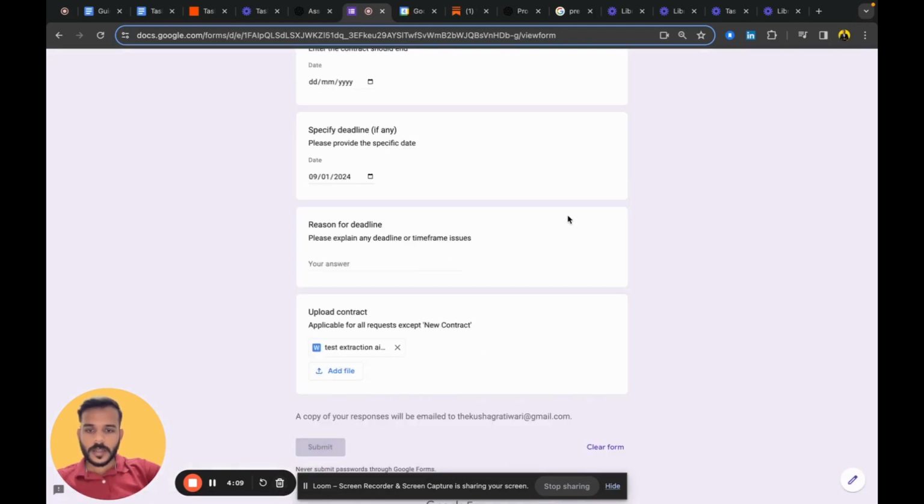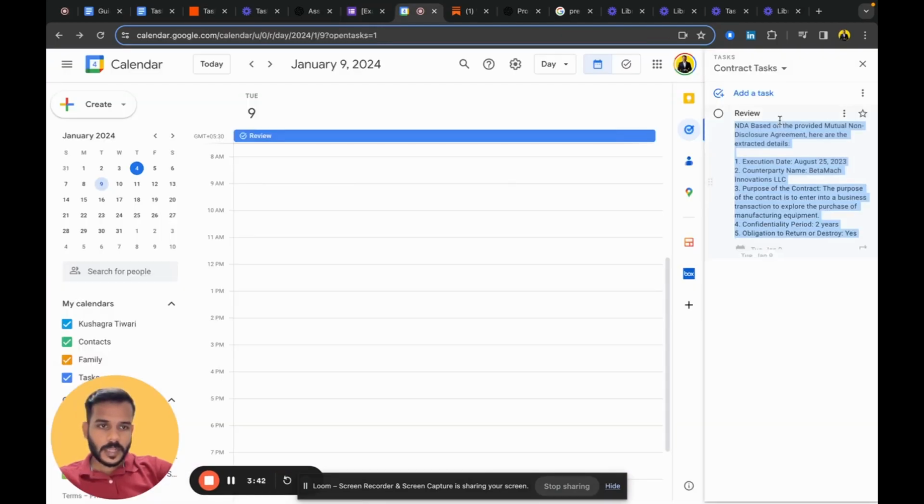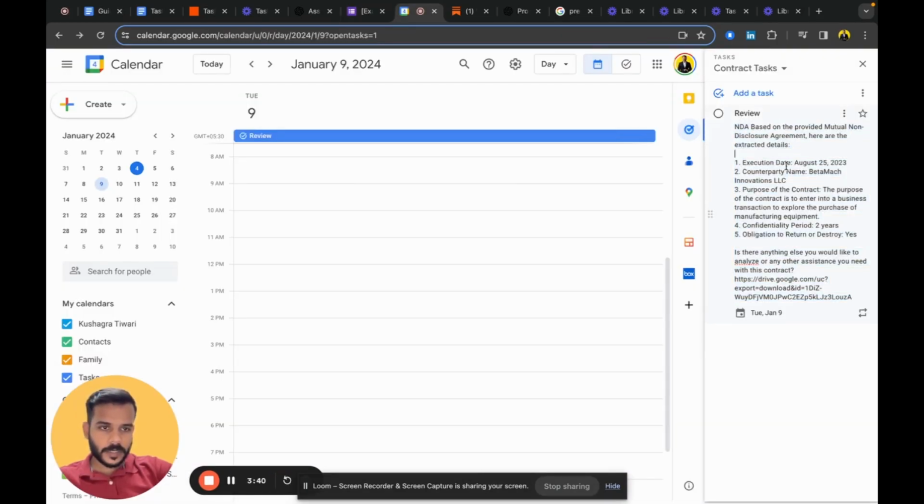Once I do that and submit the form, the Zapier workflow will start, and this is the task that will be created. So it has the specific details like execution date, counterparty name, purpose of the contract. There's also a link to the contract that you can access directly from here, and the task shows up on your Google Calendar.